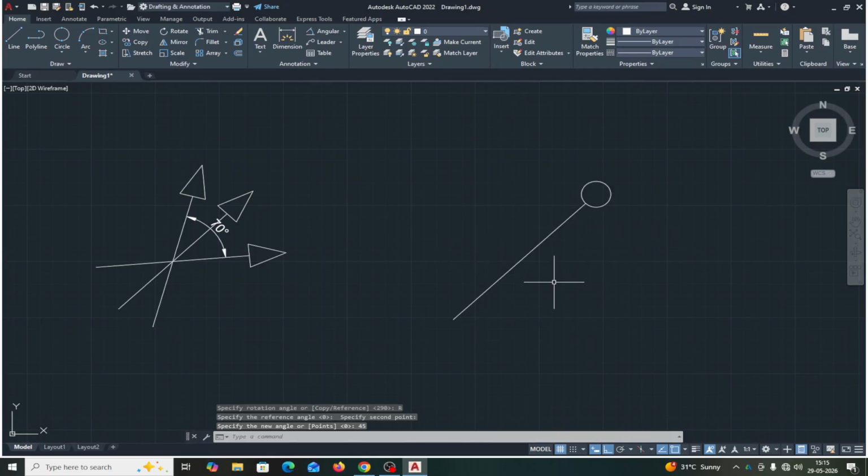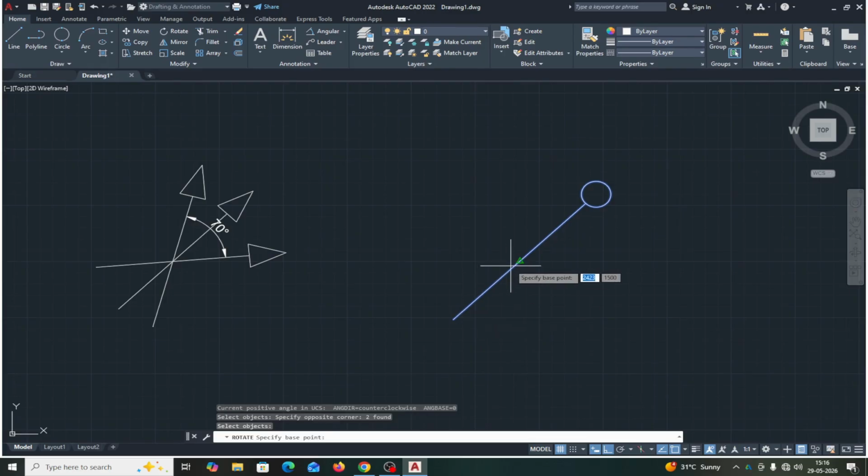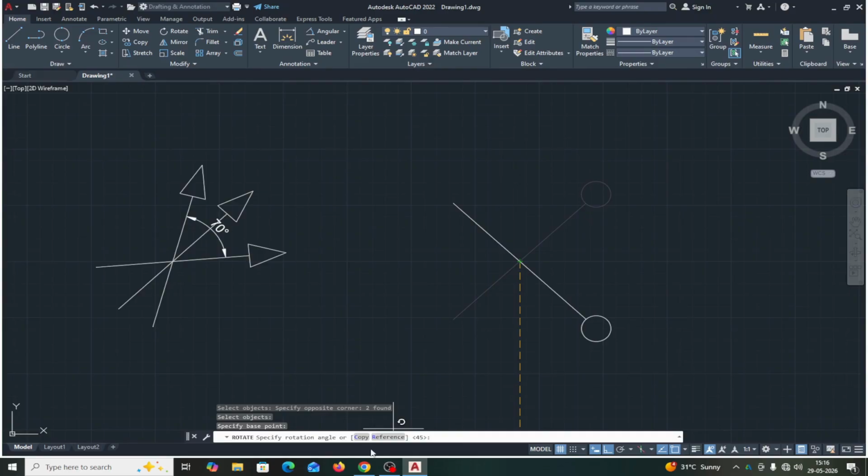This makes the angle actually from the horizontal. Suppose now this is our object. Rotate, completely select this one, base point around which I want to rotate, this one. Suppose copy, I select both the options, copy and reference. What is the reference? This and this.